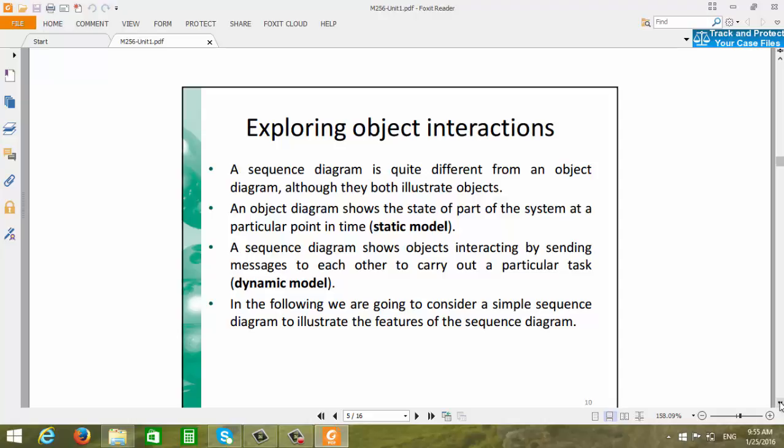Sequence diagram is representing objects but in a different way. The object diagram shows the state of part of the system at some particular time, which means it's static, and it's part of the static model in UML. In sequence diagrams, the full interaction between the objects is shown, considering the time, and it's part of the dynamic model in UML. So it shows the steps of objects' interaction.